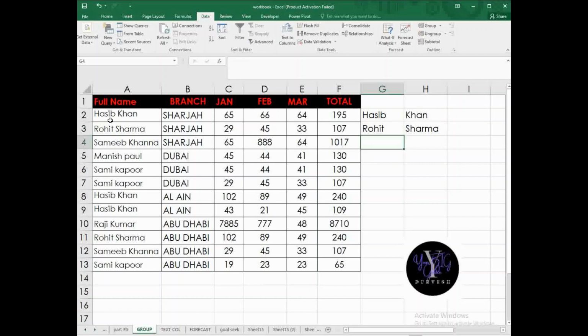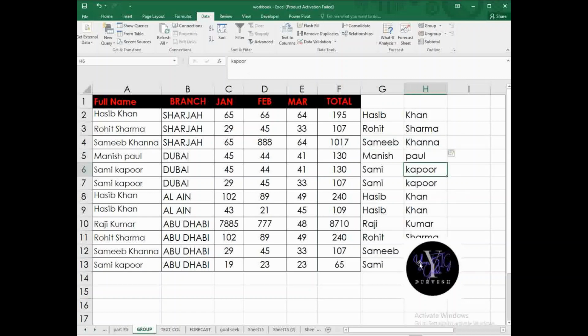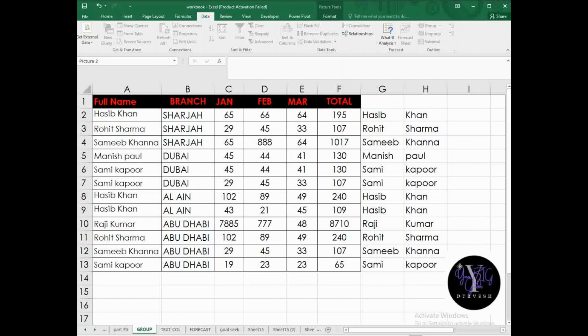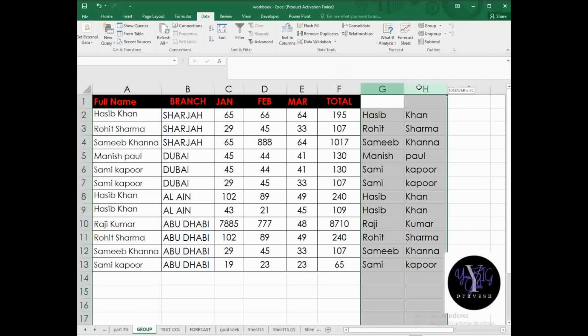Now you don't have to type this whole thing. What you need to do is simply keep your cursor down here and click on flash fill. The data will be filled. So as you see, this is the work of flash fill. It helps to reduce your work. Flash fill is a very amazing tool if you know how to use it. It works like this.